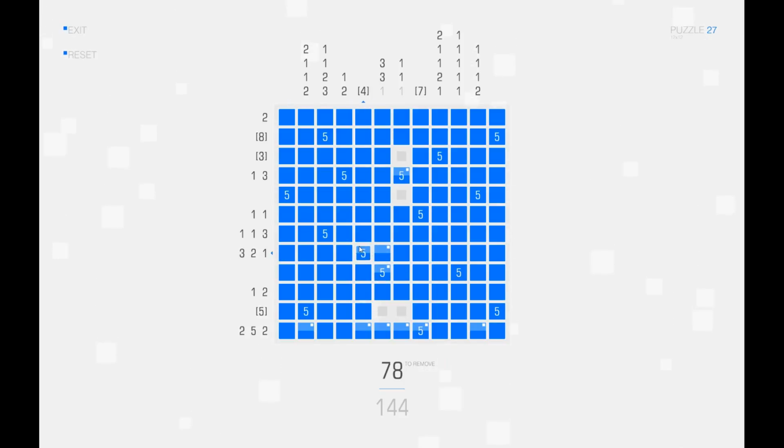In this row we have our 2. It could be a 3, right? 3, then space, and 2 space. Yeah, we don't know.